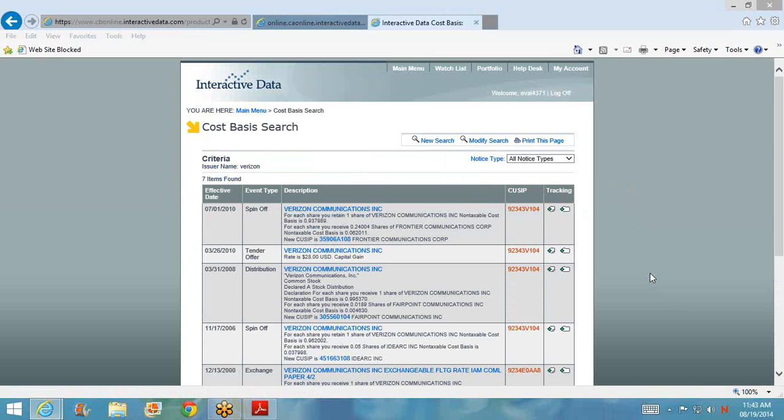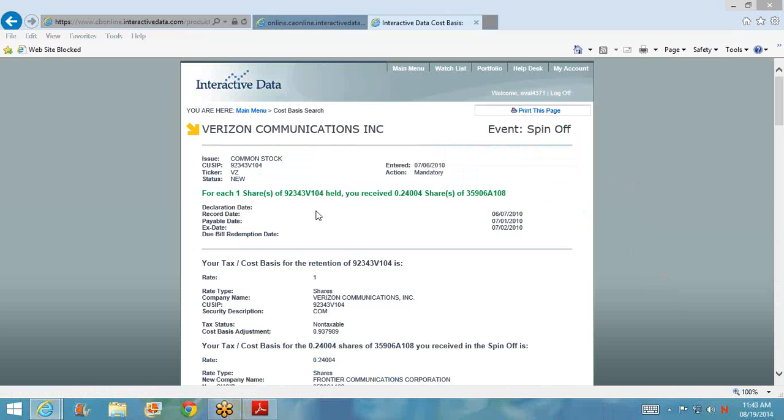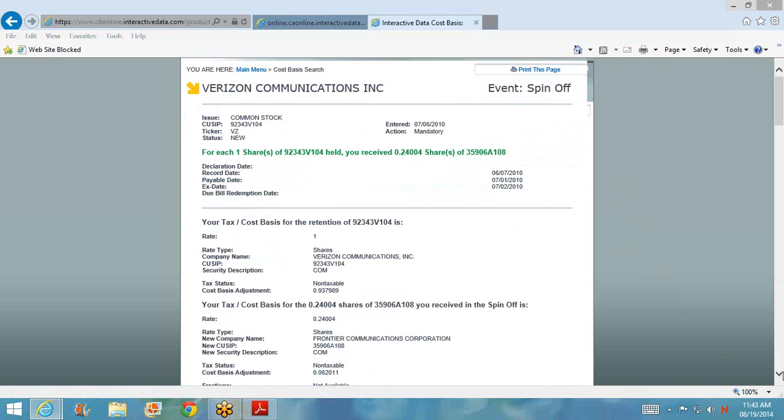Okay, so here we see Verizon did have a spinoff on 7/1/2010, Verizon Communications, and let's get the details of it, okay? And you'll see for each share of the original Verizon, you receive 0.24004 shares of the new issue. And I'll pull down so we can see a little better. Okay, so you received 0.24004 shares of Frontier Communications Corporation.